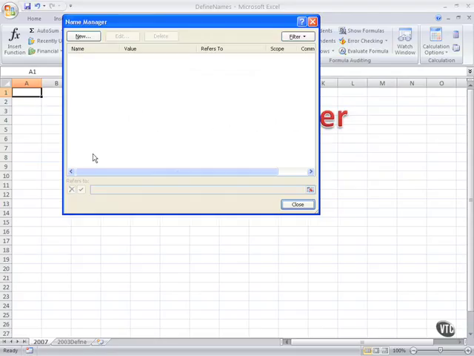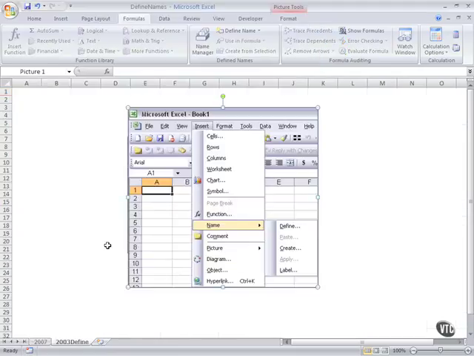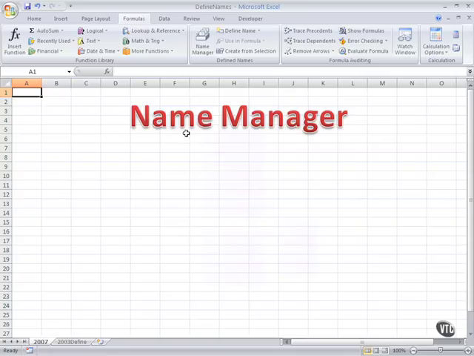When I enter the Name Manager, it will give me a listing of all the names that exist within the actual spreadsheet. In 2003, when we were looking for that listing, we would go to the Insert menu, down to Name, and to Define. In prior versions, Define not only allowed us to create a new name, but also gave us a listing of all the names. Let's talk about 2007 first.